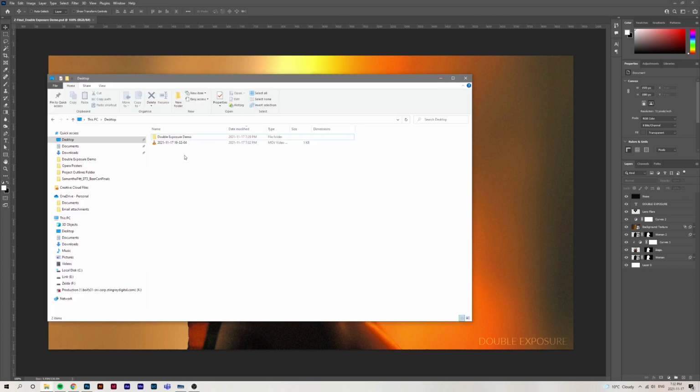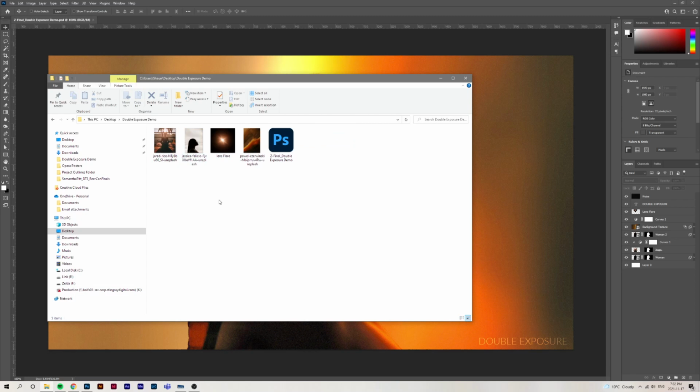So first of all, I try and provide you guys with the project files. So here I have a bunch of images, mostly from Unsplash. I got one image from Google Images. And as usual, here is the final project file for you guys to reference if you get a little bit lost.